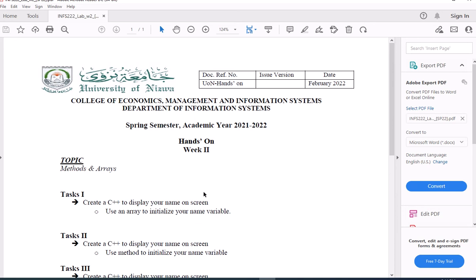The guide is available to you in Moodle. Please download that, and later on the submission of your solutions will be on the same assignment link or URL. Task number one is asking us to display a string, your name only, using arrays only as a variable. I'll manipulate that in different ways.